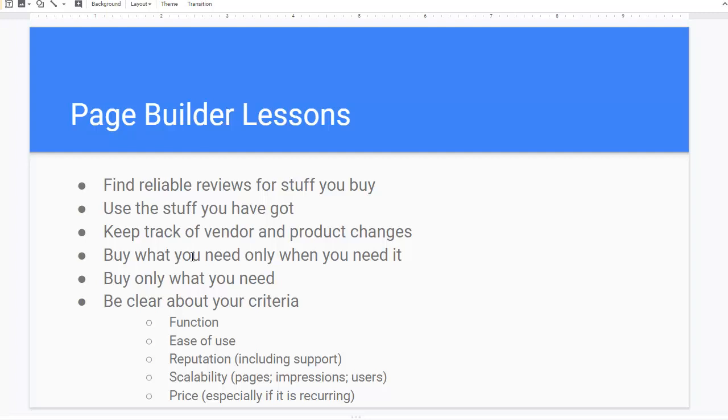The next lesson, which is a subset of that same lesson, is buy only what you need. So if all you need is a landing page builder, buy a landing page builder. Don't buy the thing that has all the complicated stuff in funnels, etc. And then the last lesson is be clear about the criteria that you're going to apply when you're looking for a product.